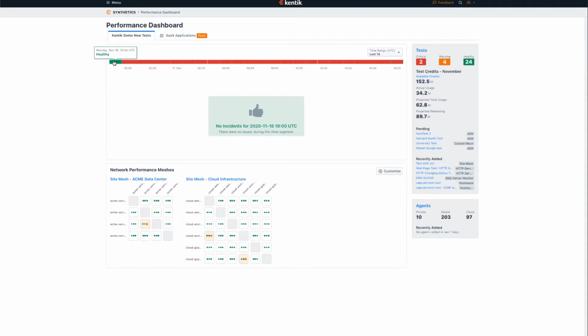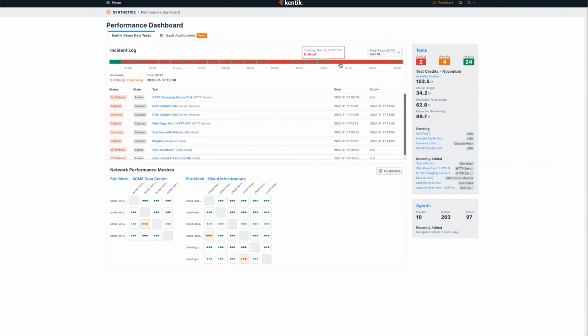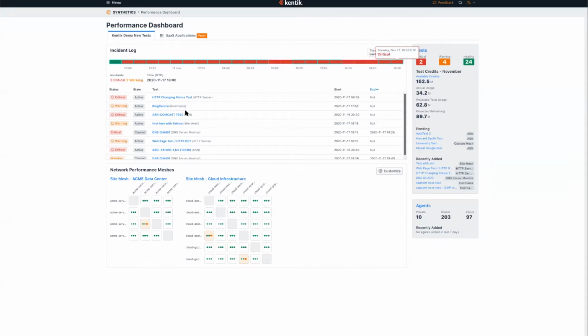So you can hover over this and you can look at various points in time and what sort of alerts were open at that particular time. And you can choose to go back in time. So right now it's showing you a default of 1 day, but you can go back all the way to 30 days or as little as 5 minutes or any custom range between those. And then for each of these, it's going to show you what the status is, whether it's currently active or it's cleared. In case of things that were cleared, when did it start and when did it end? And then a link to the actual test that's alerting at that particular time.